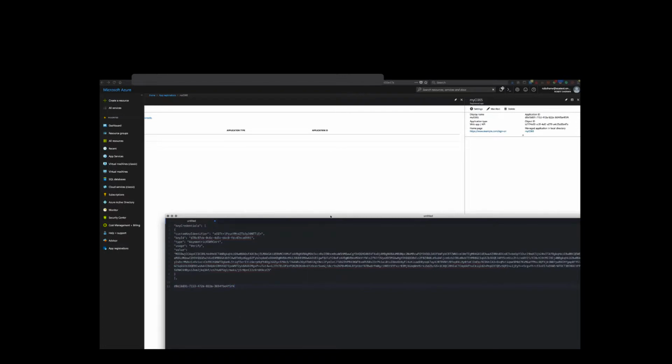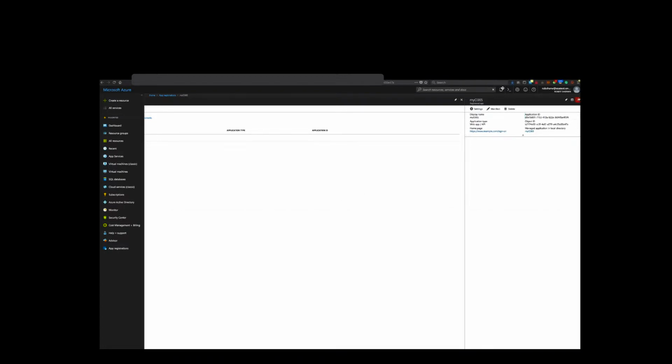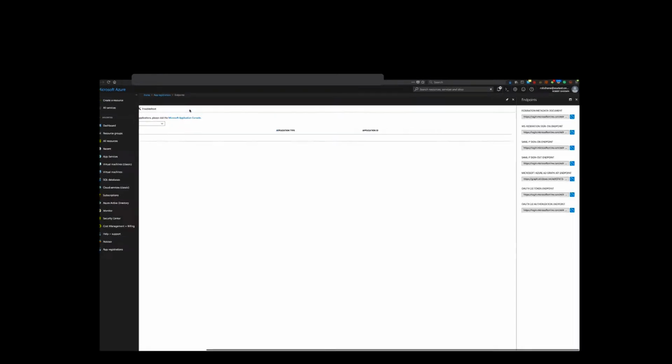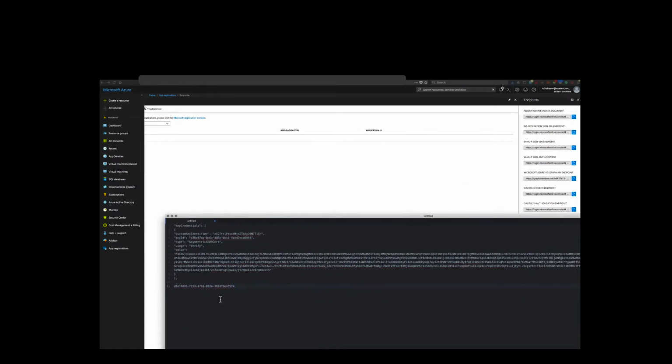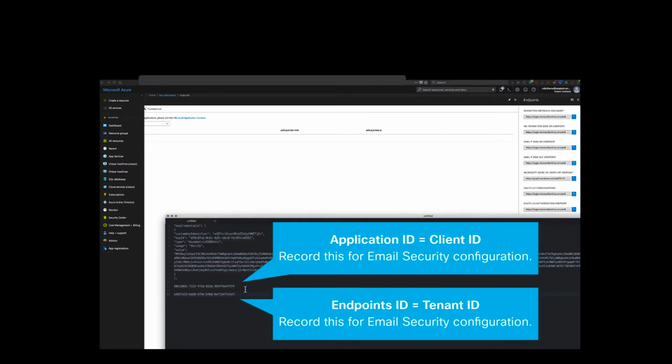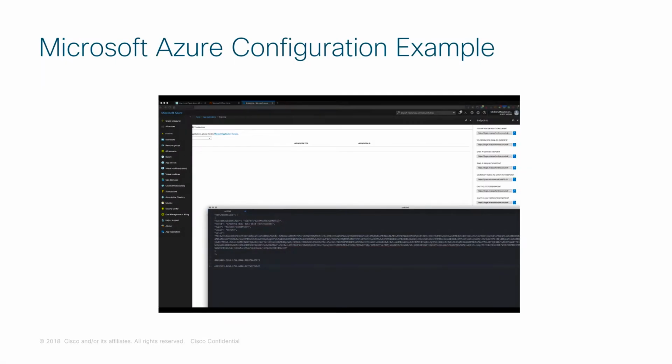Finally, we need to get the endpoint ID. Click Endpoints from the app registration screen. We will copy the first URL line listed. Our endpoints ID is embedded within this URL. Taking the value to our notepad, we will delete through the first / and then delete all characters after the second /. The application ID and endpoints ID is used later in our next section for the email security configuration.